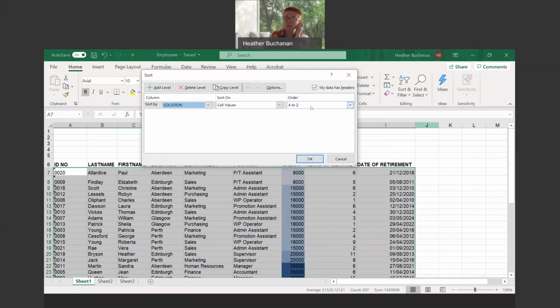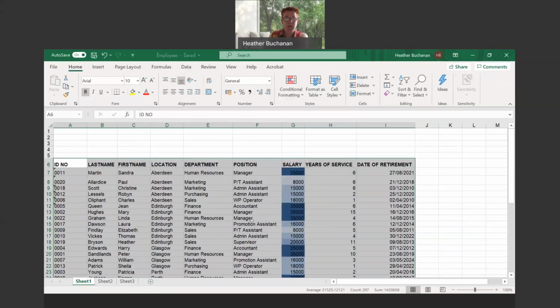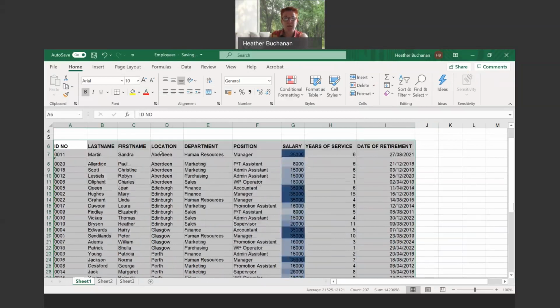We would be able to say whether we wanted it in ascending order, which is A to Z, or descending order, Z to A, by using the little drop down here. Okay. If we want to add another level, for instance, we might want to know location and department. Within that, we just click on Add Level, and then we would say Department, again A to Z, and click on OK. And you can see here that we've sorted first by location, and within location, again, alphabetically, by department.